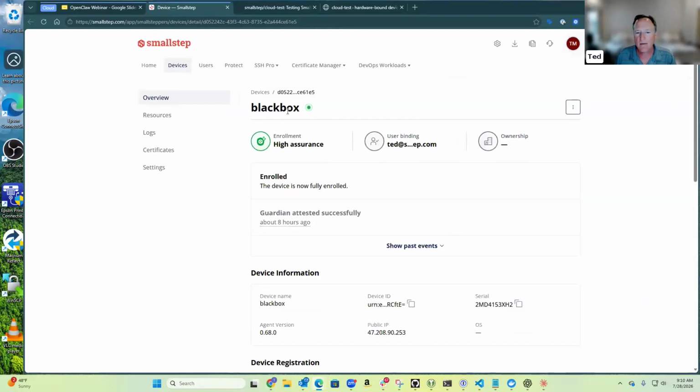Here is my client. Its name is Black Box. It's a Windows machine, and it has high assurance enrollment, which means it's performed ACME device attestation, and there are secure keys in the TPM on this machine that identify the device.